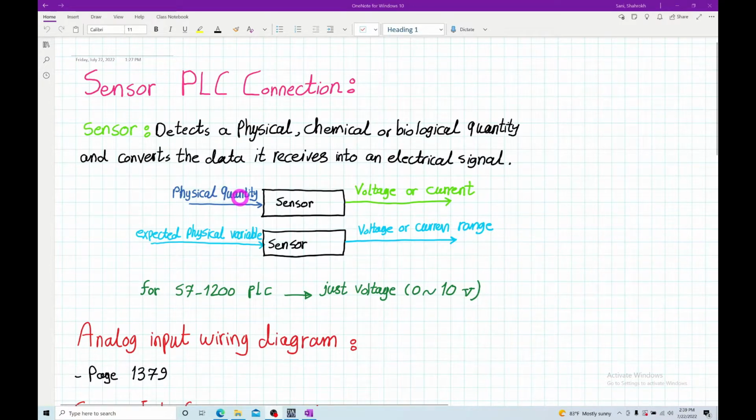For example, if your physical quantity is temperature and your temperature changes from 0 to 100, this is what you want to monitor. Definitely this sensor is able to change the 0 to 100 Fahrenheit or Celsius degrees to one voltage or current range. It could be any physical quantity: speed, acceleration, temperature, pressure, everything.